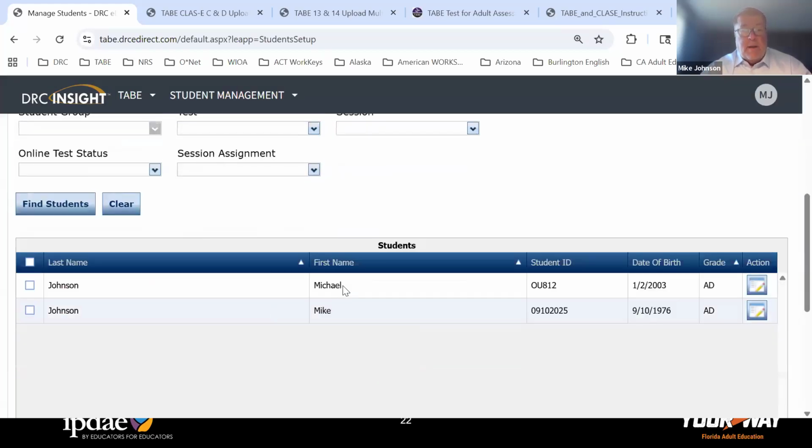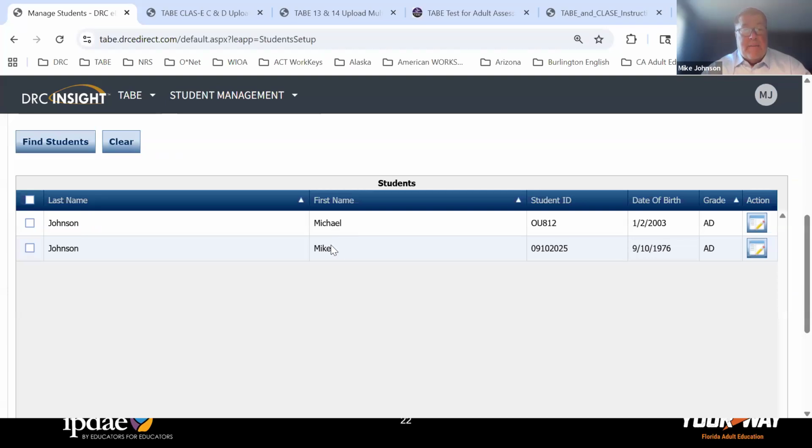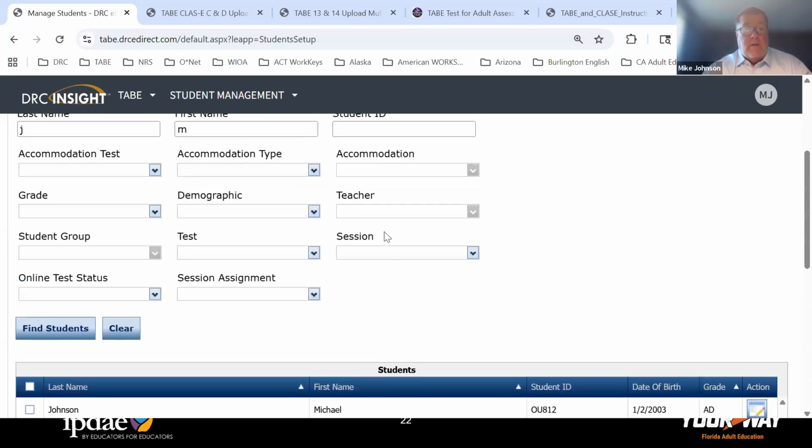There I am. So I've had myself in there both as Mike and Michael. And so again, now I have different ID numbers, I have different birth dates. So they're technically two different students. But we just want to make sure that we're always using the correct or the full name for those students. And if you are using Michael Johnson, January 2nd, 2003, it will tell you that it's being a duplicate student and not let you do that.